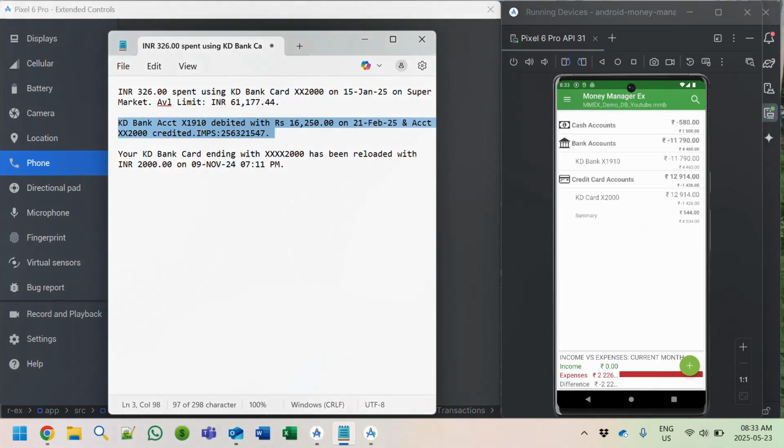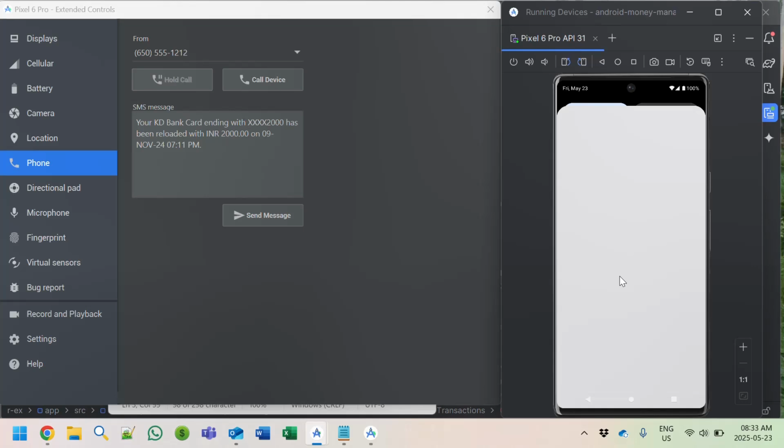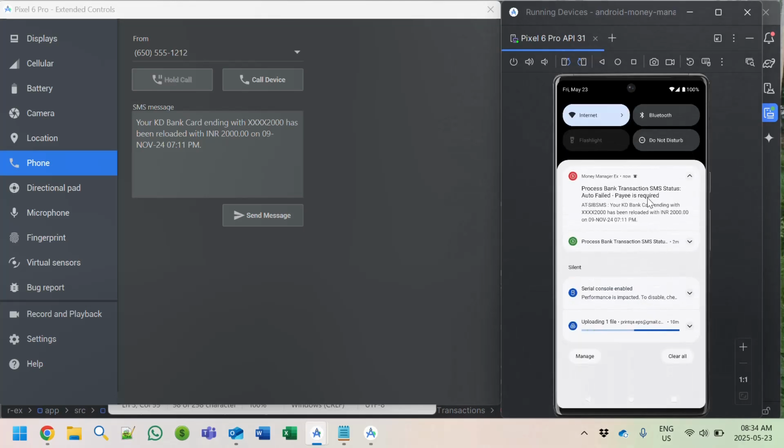And the third message that I want to show you is a credit. So I could see the new notification. Here it says credit. So someone has reloaded this much amount, 2000 INR, in this particular card, but we don't have information on who the payee is. So that's the reason it says payee is required.